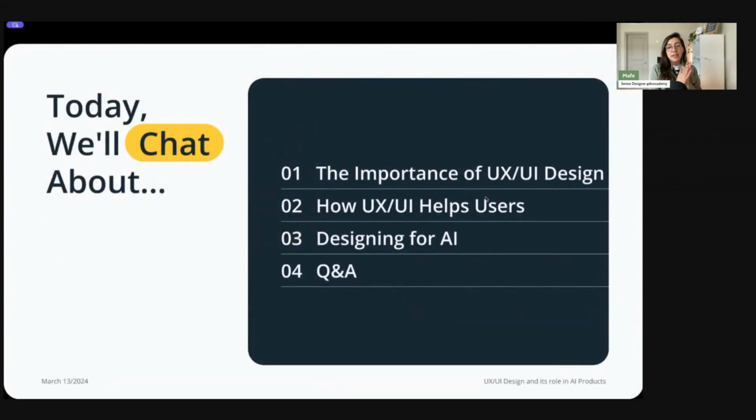So, today we have a few topics in mind, and we are going to talk about the importance of UX UI design and what is UX UI design, how UX UI helps users, and most importantly, designing for AI. What is that going to look like? If you have any questions throughout the presentation, please drop them in the chat and we'll just have a nice conversation.